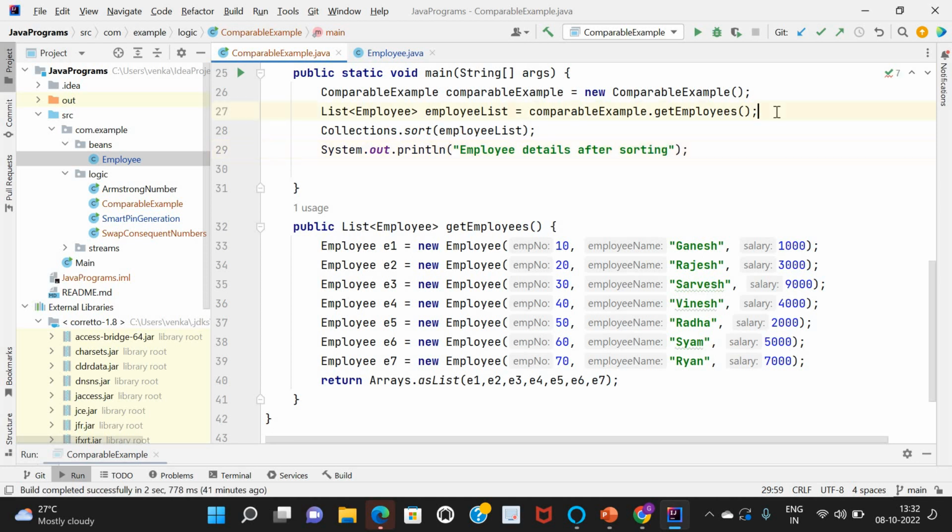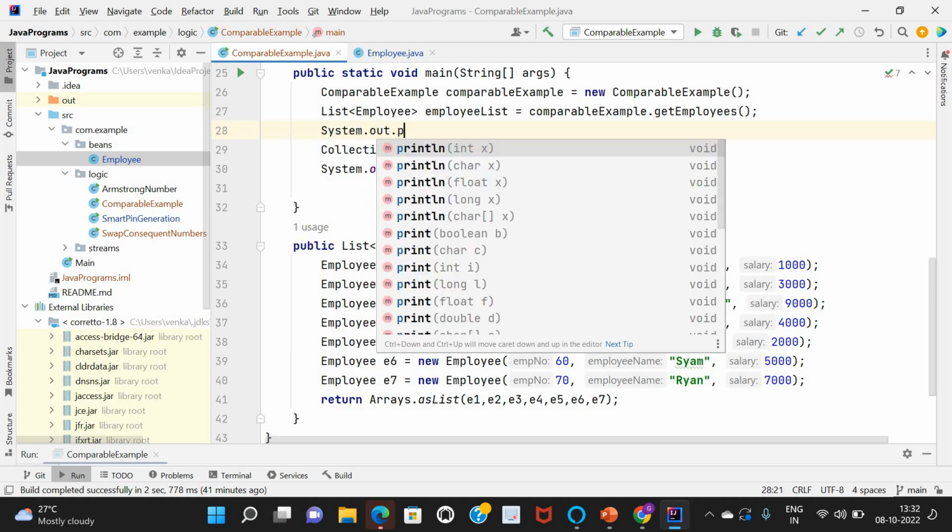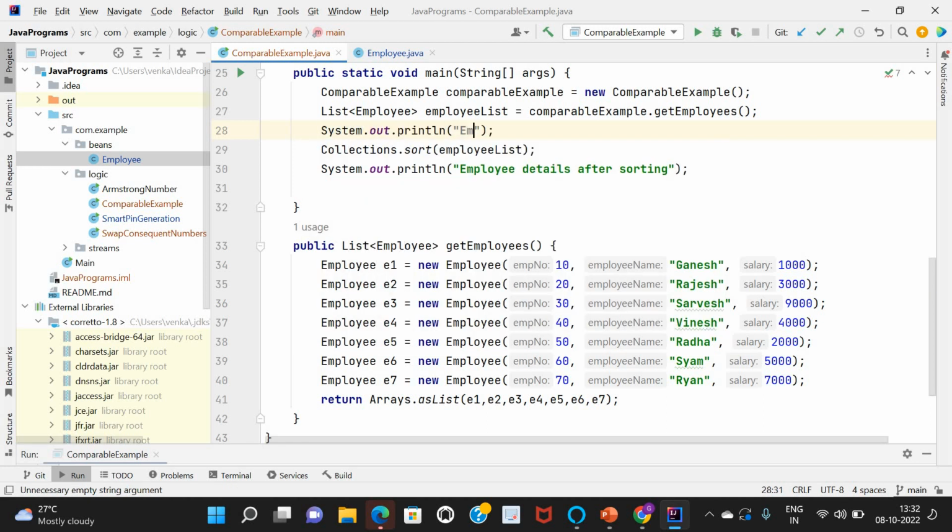And here, before the sorting also, I'm just going to mention System.out.println, employee details before sorting.